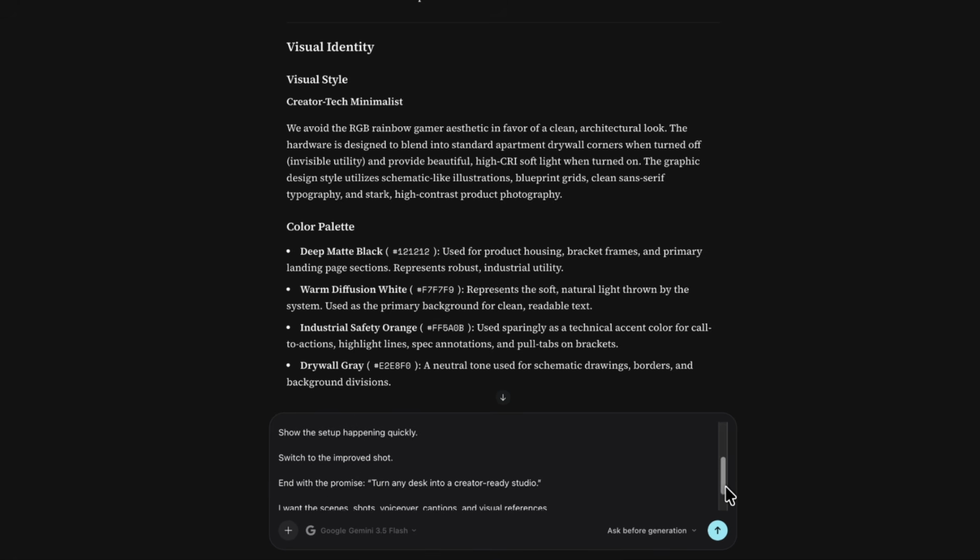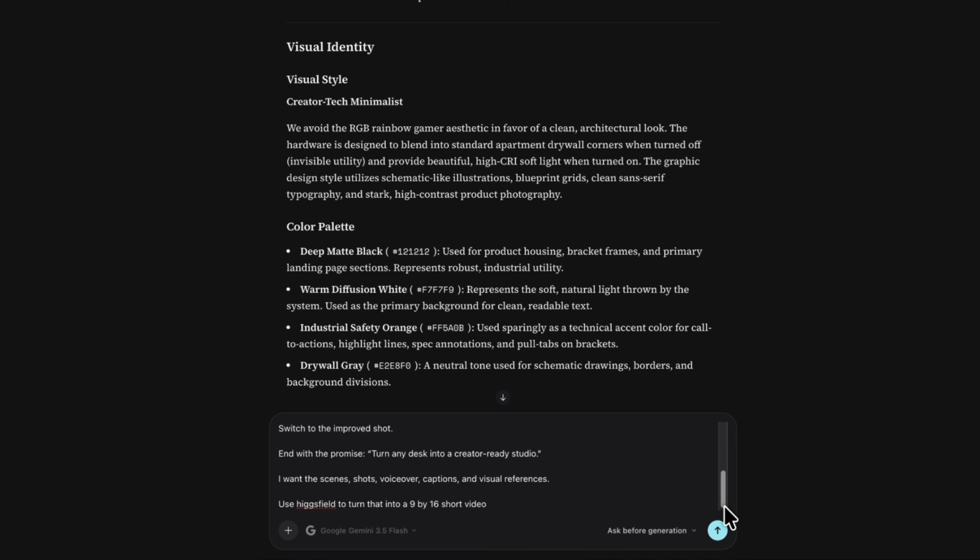Show the setup happening quickly. Switch to the improved shot. End with the promise. Turn any desk into a creator-ready studio. That's a good launch video because the viewer instantly understands the problem. Now I'll ask Supercomputer to turn that into a launch video plan. I want the scenes, shots, voiceover, captions, and visual references.